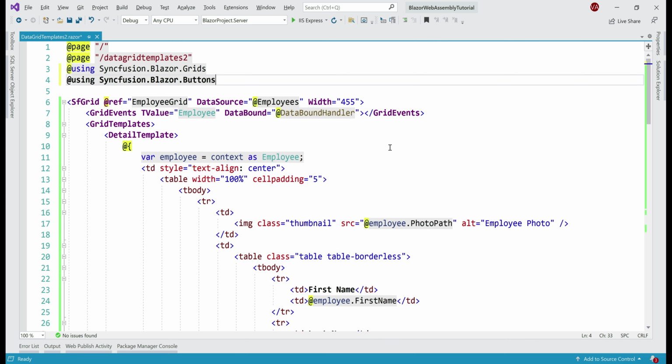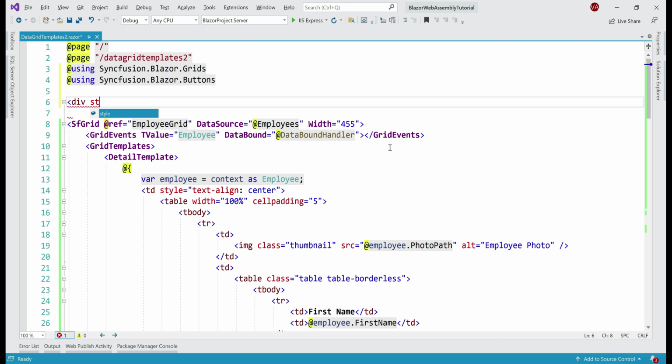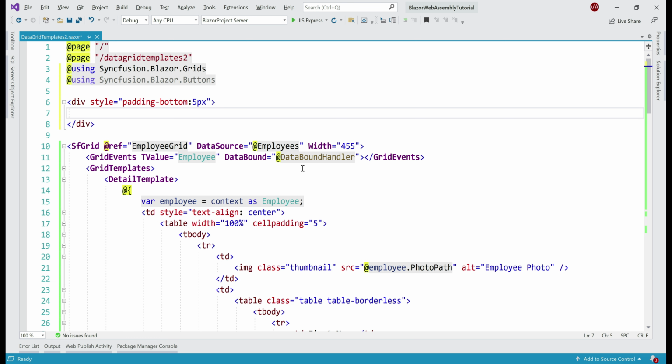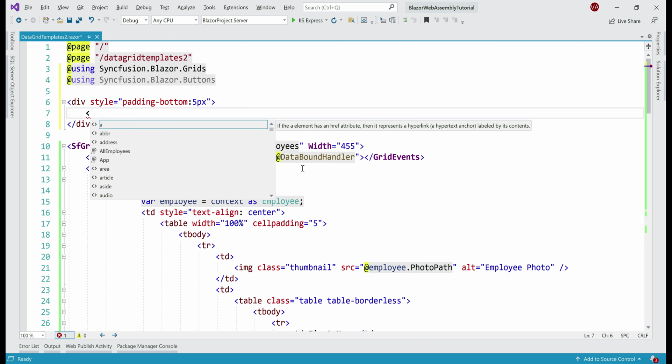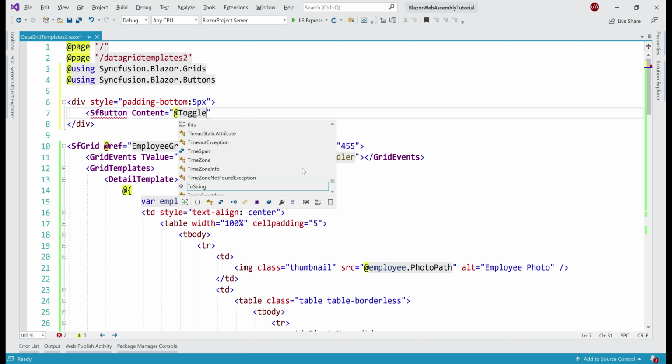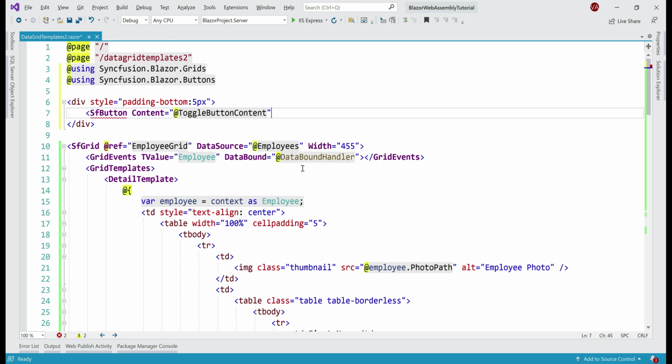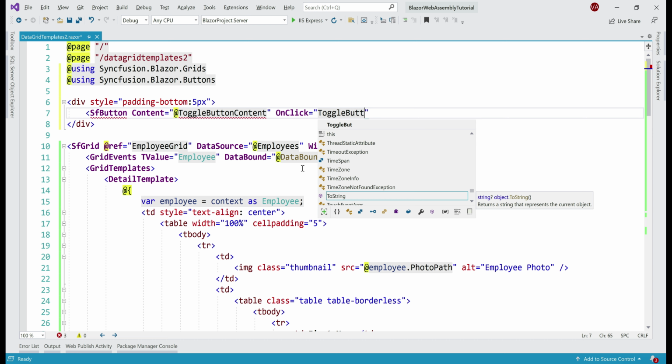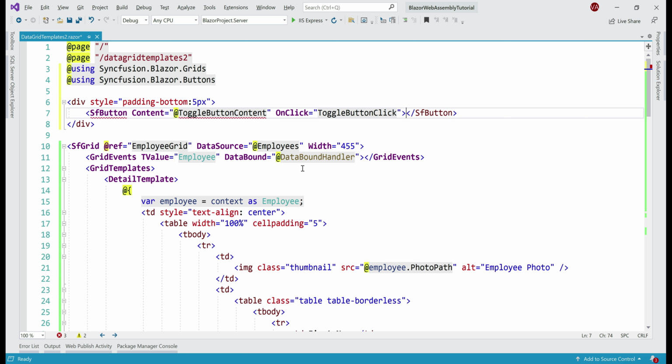First, bring in SyncFusion buttons namespace, include a div element, set padding bottom to 5 pixels. Inside this div, let's include a SyncFusion button, and the tag for that is sfButton. We don't want to hard code the content on the button. Instead, we want to bind it to this property, toggle button content. We don't have this property yet. We'll create it in just a bit. Let's also wire up the onClick event handler, and let's call the event handler toggle button click. Again, we don't have this event handler method either. So let's create both the property and the event handler method in the code block.